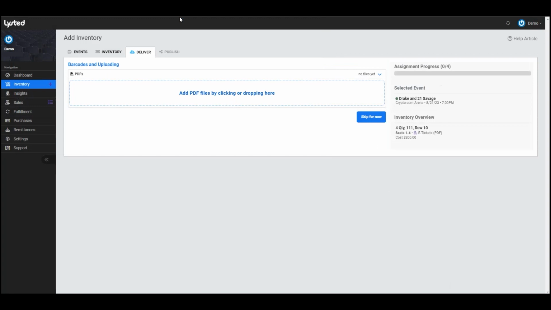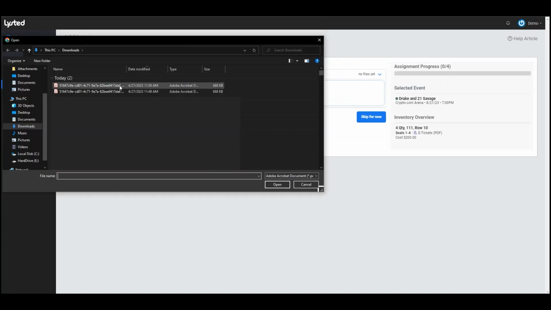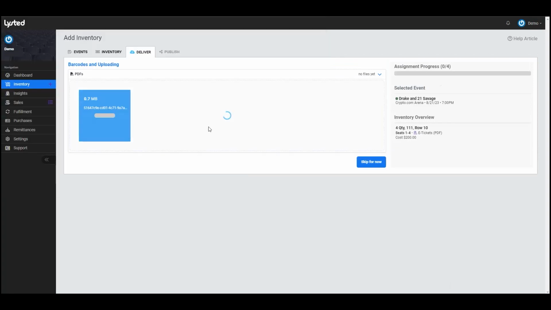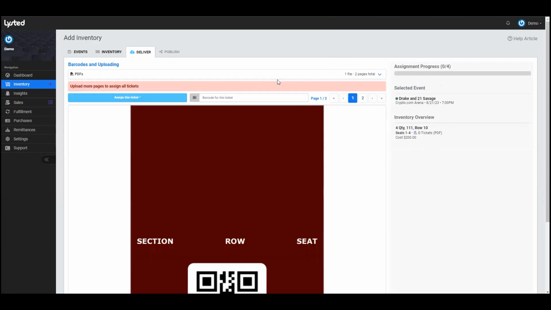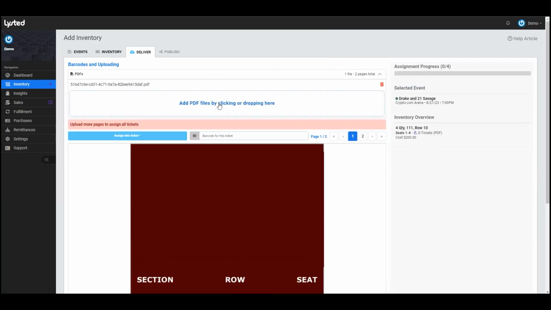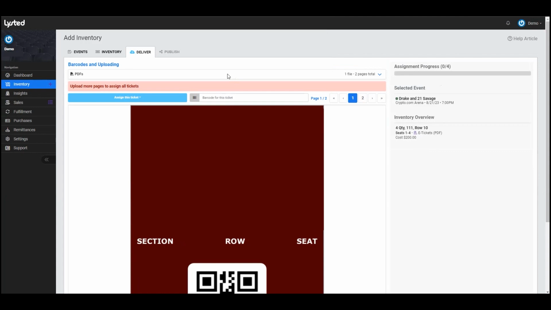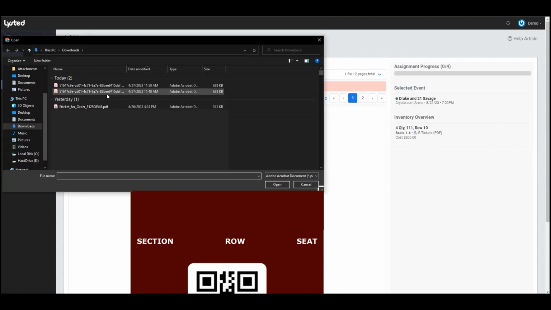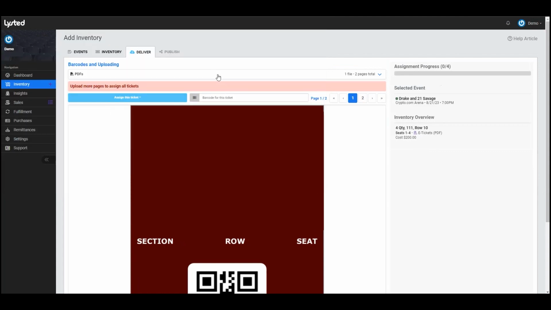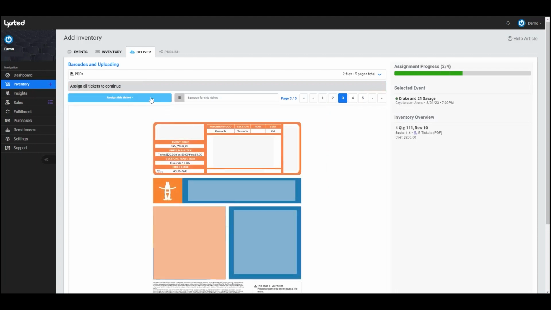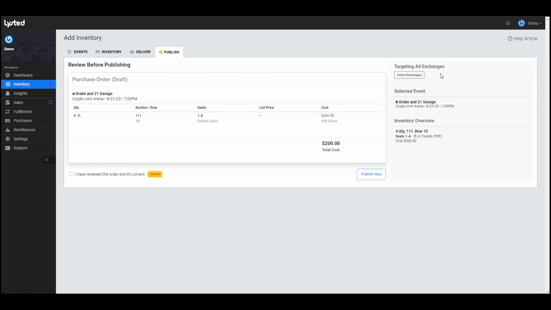Click here and search for the PDF file that you want to attach. You can select multiple PDFs if needed. Assign each ticket to the proper seat number. And press Continue.